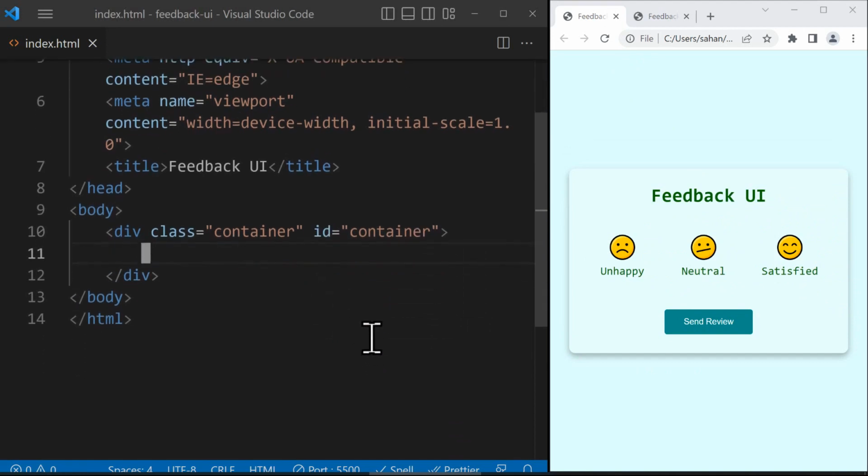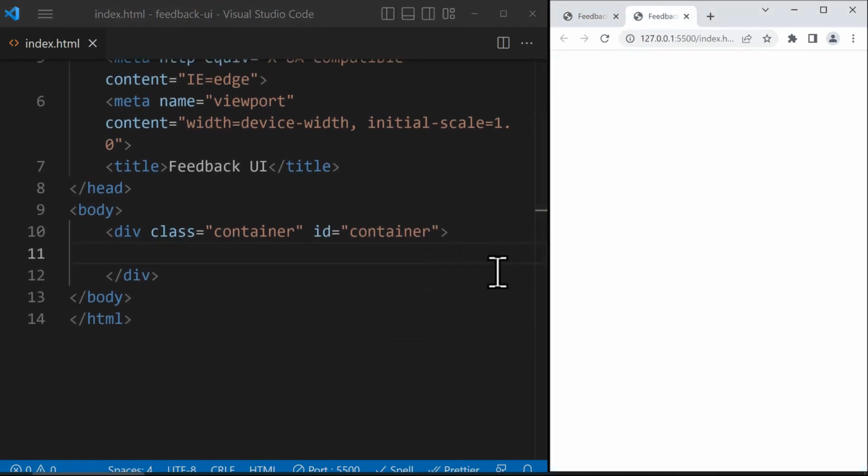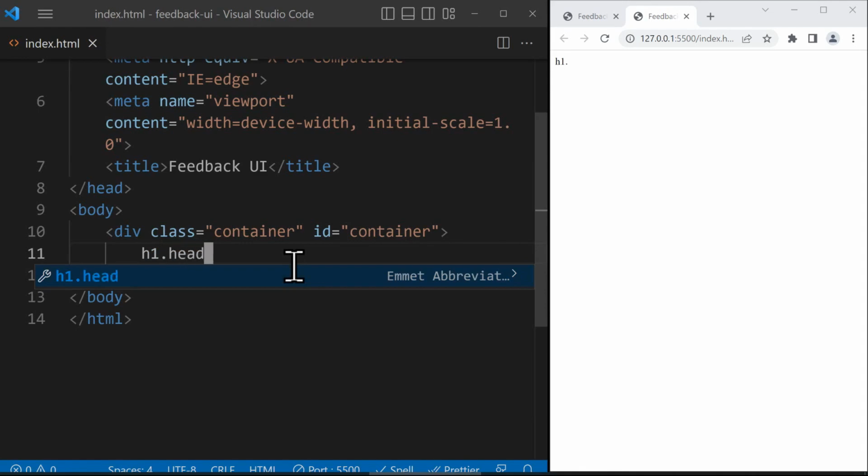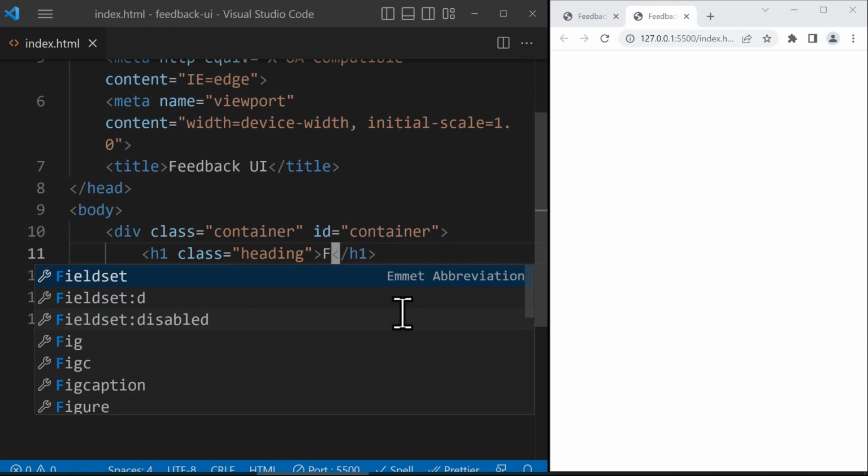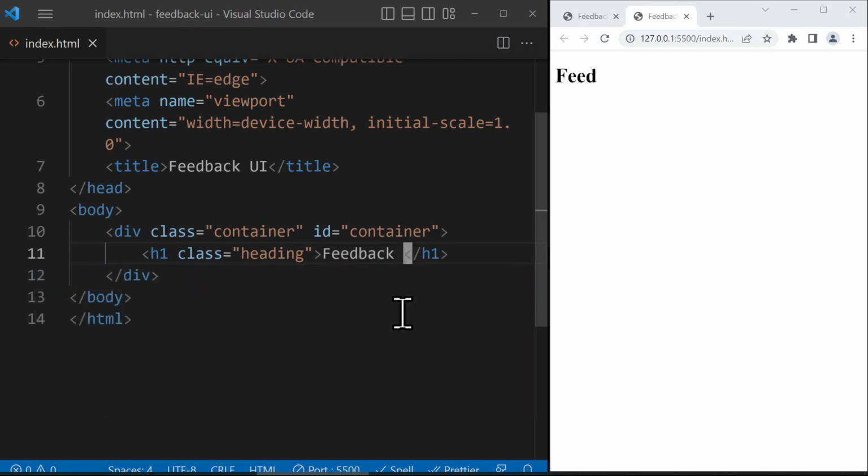Inside this div with the class of container, we're going to add the heading first. So we add an h1 tag with a class of heading because we want to style it later using CSS, using this class. So we just write h1.heading. After pressing enter, we get this h1 tag with the class of heading. Then we write inside this heading tag the name of the project, which is Feedback UI. So you can see it here inside the browser.